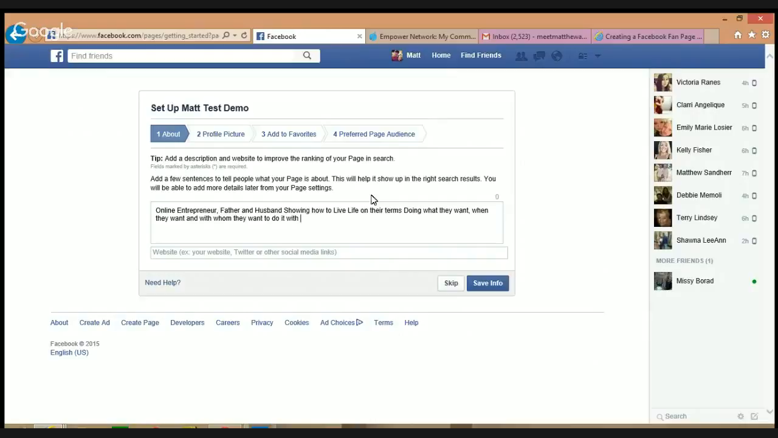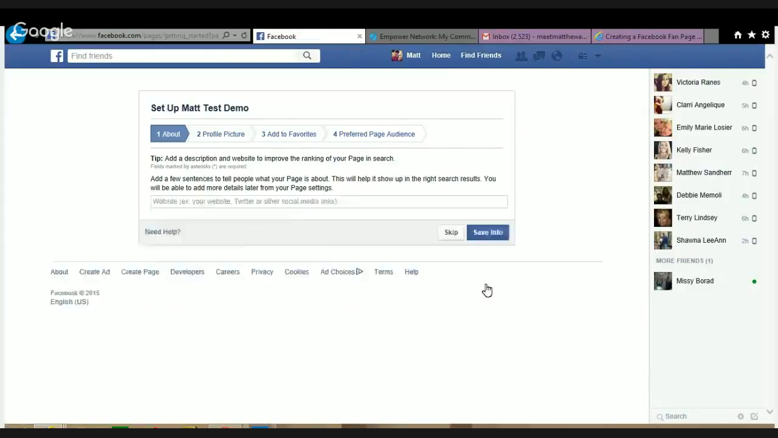So actually, you only have a certain number of characters, so I ran out of characters there. I would like to say creating a life of freedom, but I ran out of space, so I'd probably take my time to look this over and try to shorten it some so that I could put creating a life of freedom. But for the time being, I'm just going to stop right there, and I'm going to save info.